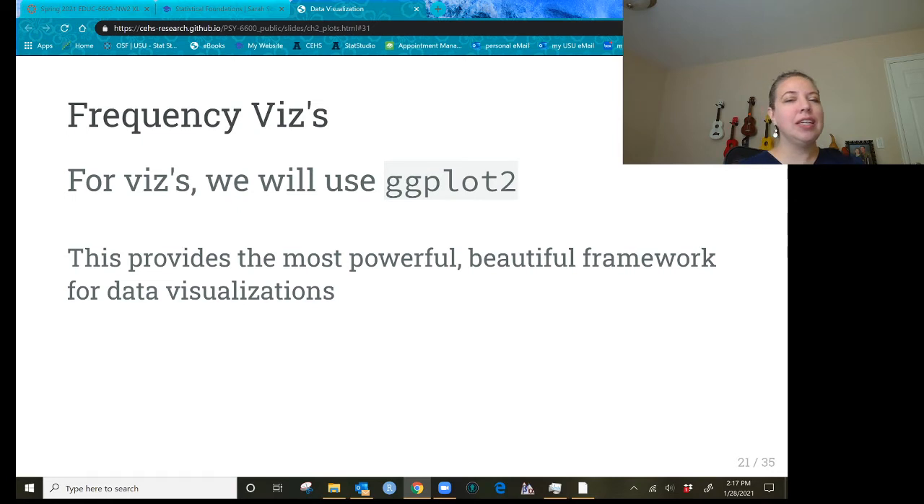And so I'm not going to go into all the details in this class about all the beautiful things you can do with Ggplot too. If you would like to learn, let me know. I can send you some resources. We can have a fun play date, but we're just going to do basics here.